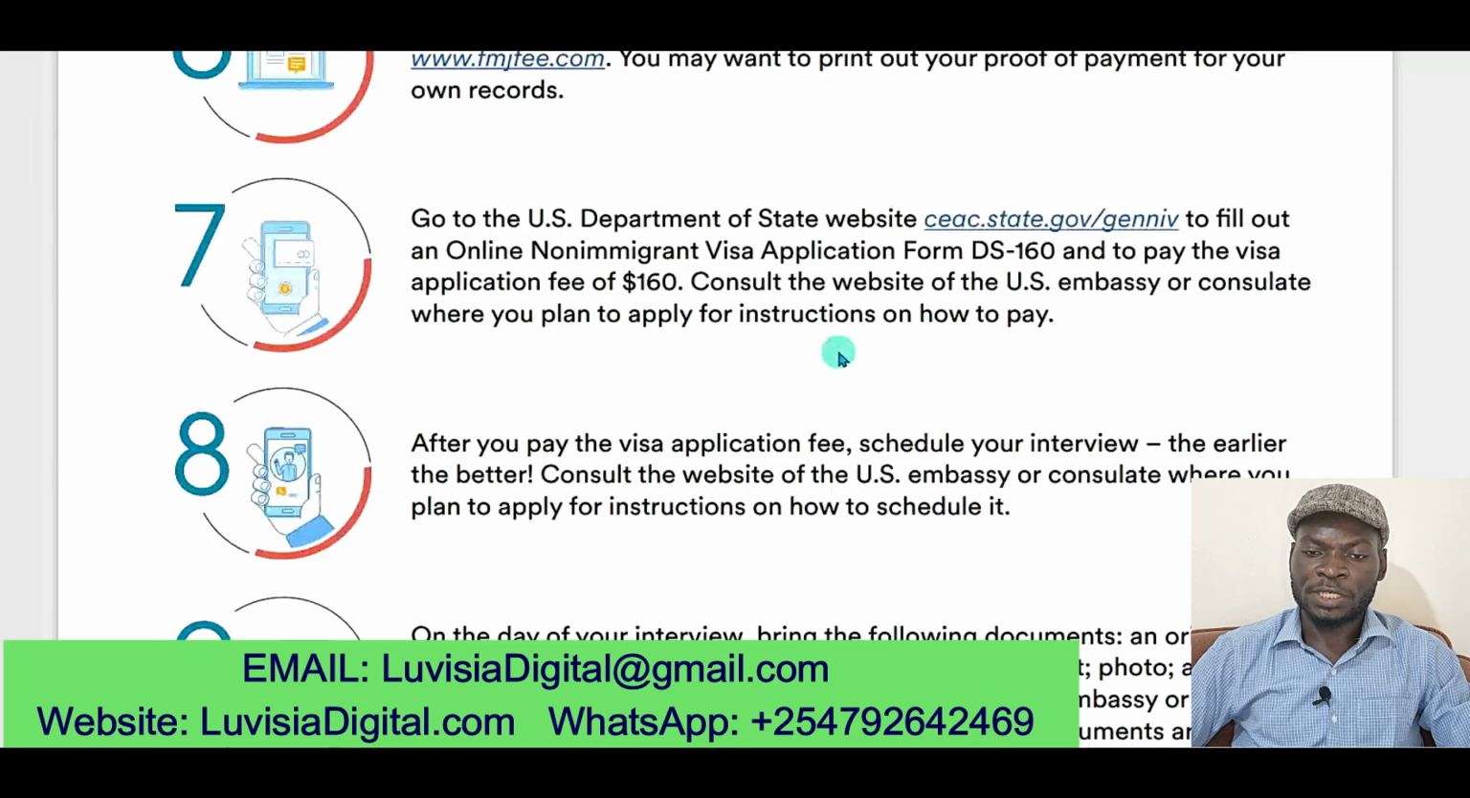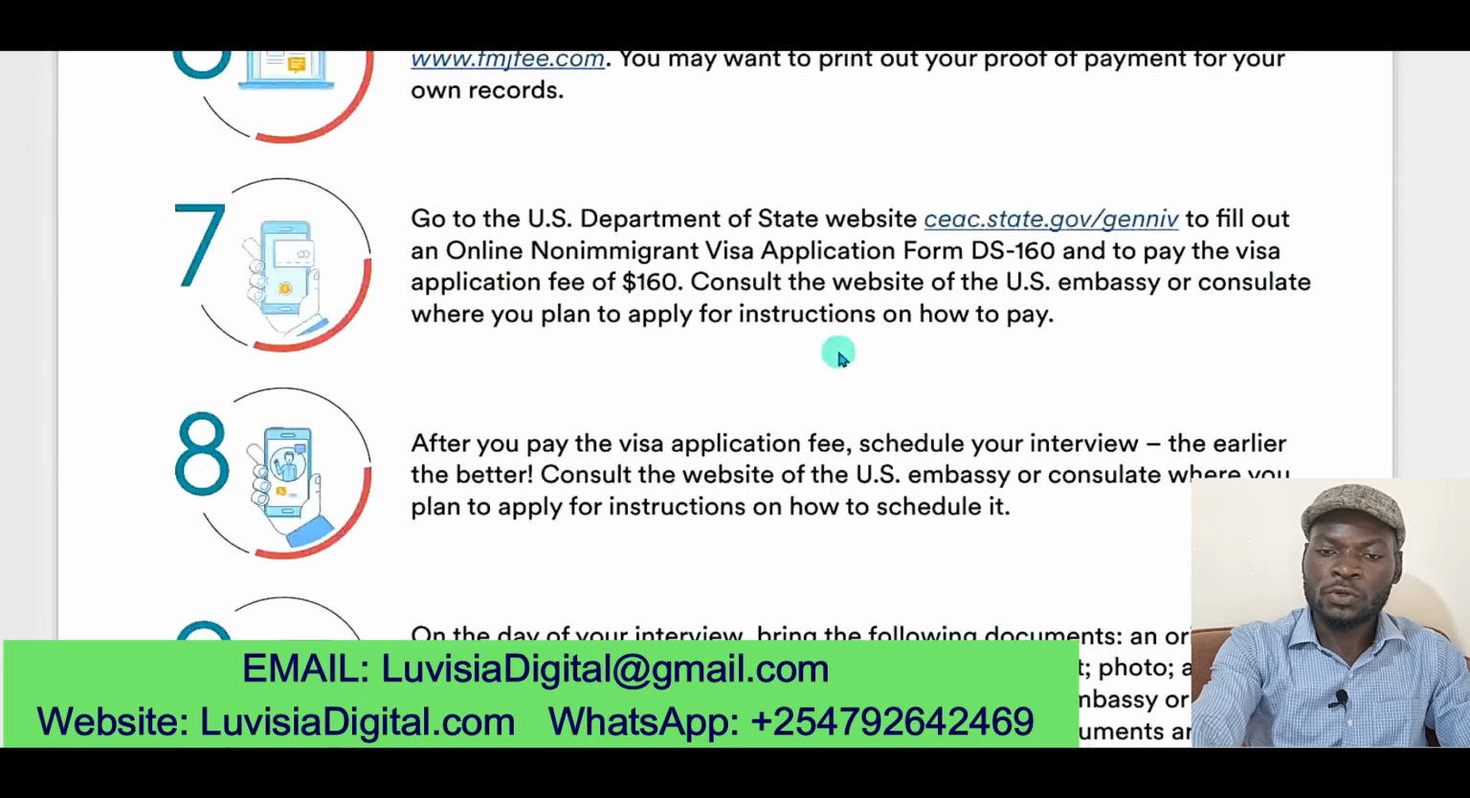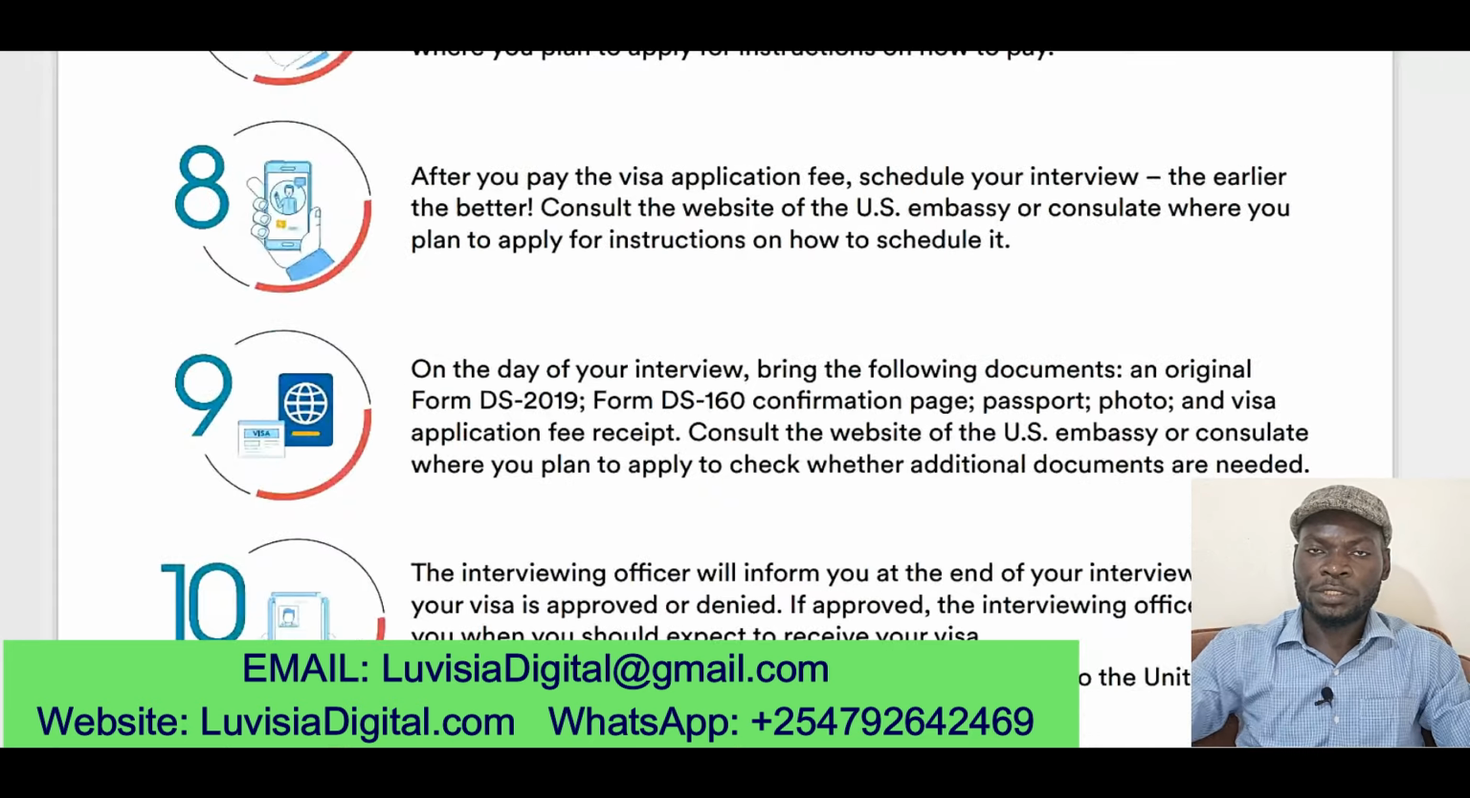After you pay the visa application fee, you schedule your interview. The earlier the better. Consult the website of the US Embassy or consulate where you plan to apply for instructions on how to schedule it. During the scheduling and appointments, you can talk to the relevant consulates or embassies. For example, when you are in Kenya, you have a US Embassy in Nairobi.